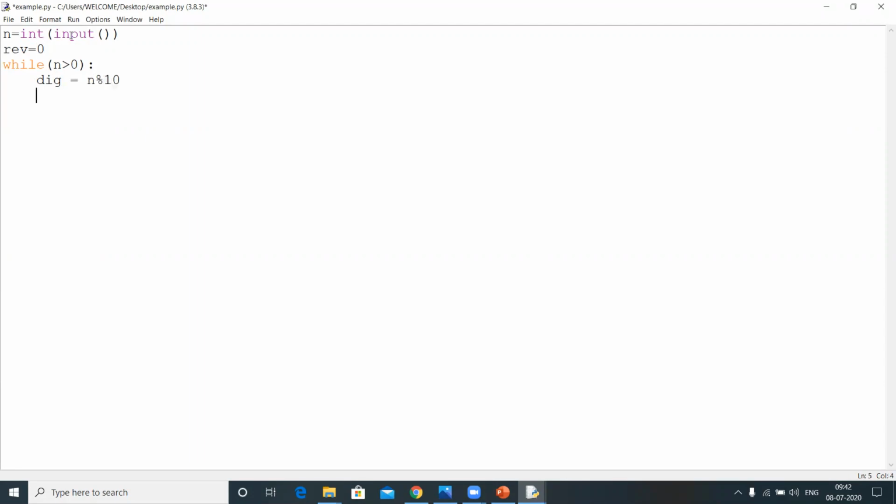and reverse equals reverse into 10 plus r. This is how you need to change the places of the digits and change the n value, so that for the next iteration you will get a new number: n equals n by 10.